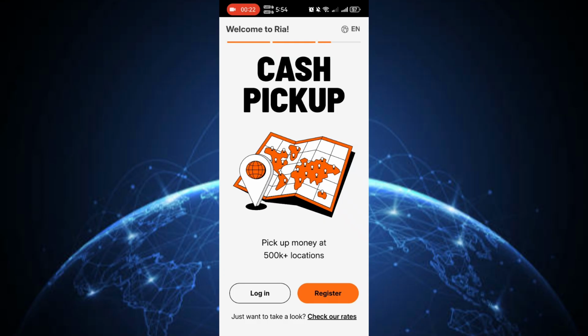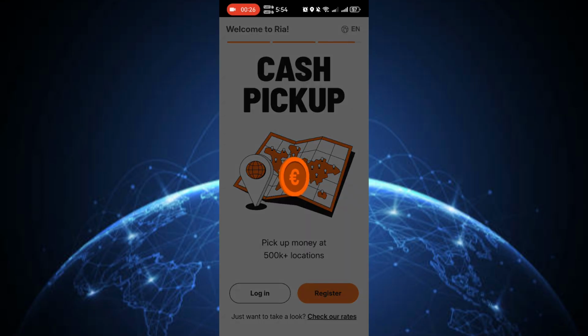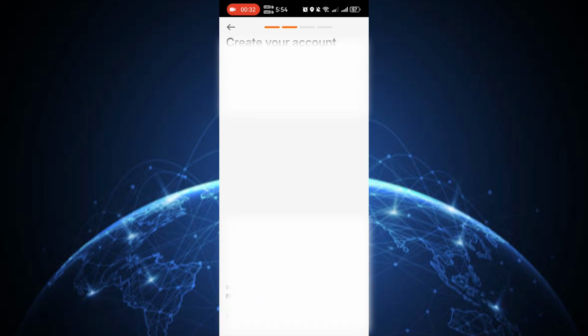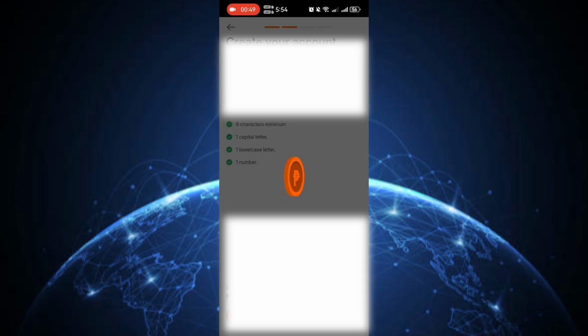Step 2. Once you open the app or website, click Sign Up or Create Account on the homepage. Step 3. Enter your full name, valid email address, and a secure password. You may also be asked to verify your mobile number.